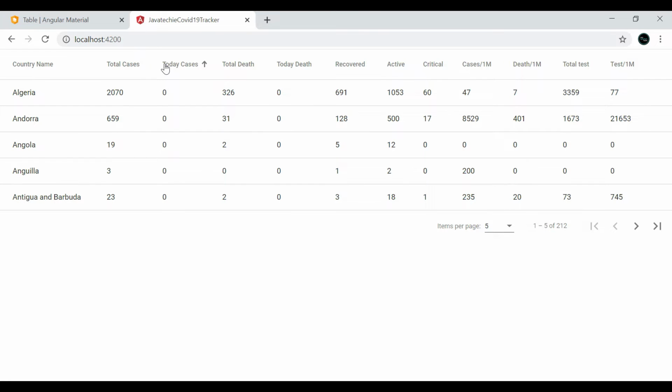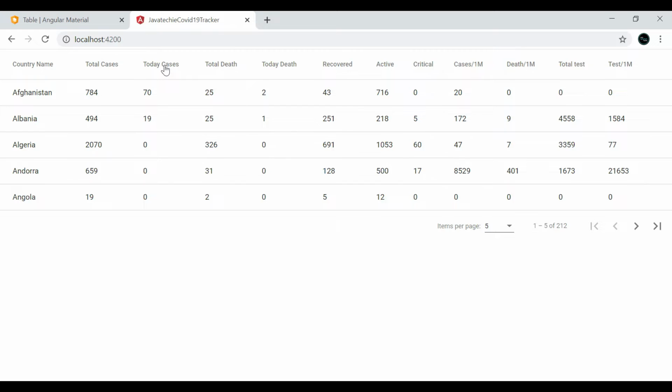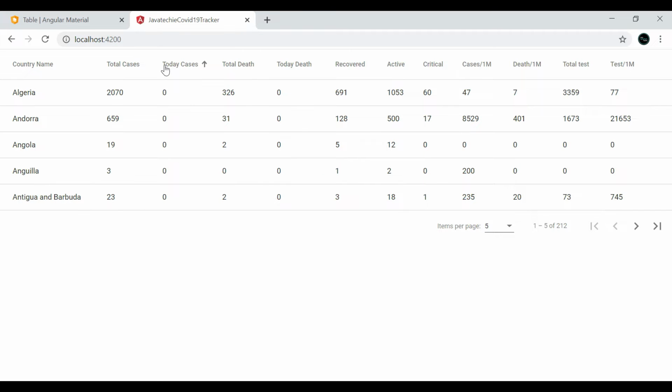So in the previous tutorial, we implemented a sorting mechanism in our application, right? So in this tutorial, let's implement the data table filtering concept so that if a user wants to filter specific country related information, then he can directly filter it out.